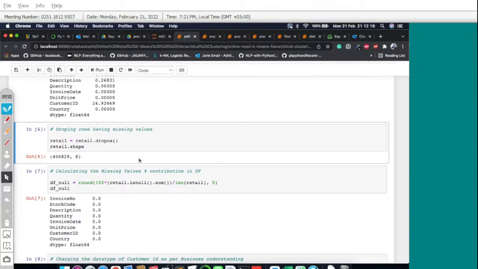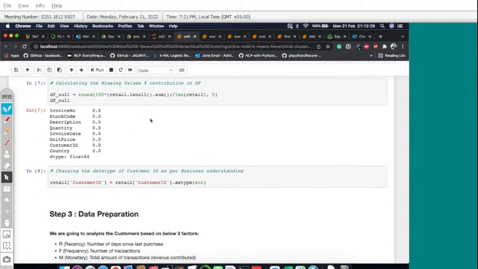Great. So now we have treated the missing values, and now the data has 0 missing values. Clear till here? Okay. Now we will simply convert the customer ID to string, because we had already discussed customer ID should be treated as a category in our dataset.